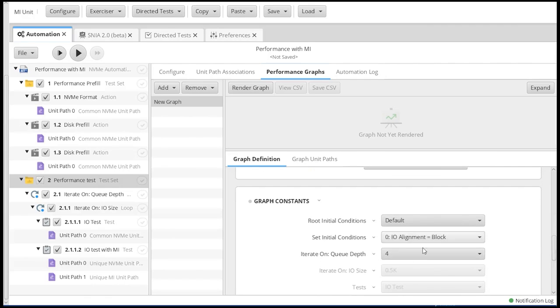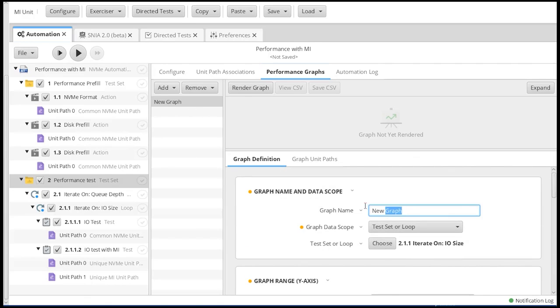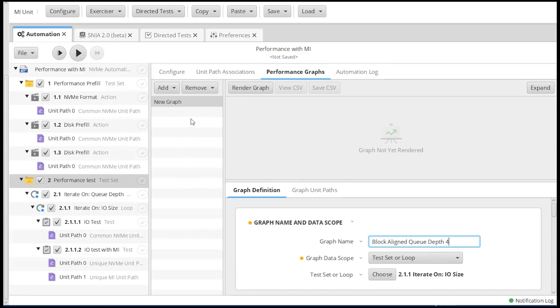Now, these become our constants. So it will be block aligned, and it will be QDepth 4. So with our constants in mind, we're going to come back and say block aligned, QDepth 4. You'll want to define your graphs before you get started or while you're getting started. And these are the graphs that will show up in the automatically generated performance document that we talked about earlier.